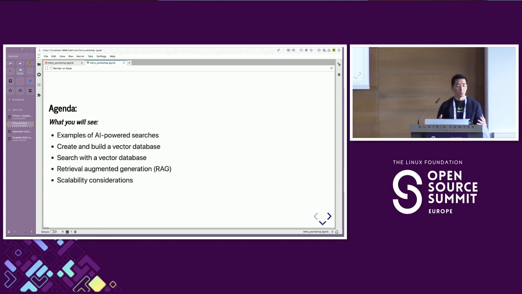This is what we're going to do. So we're going to go through some examples of AI-powered searches. You're going to create and build our own vector database. We're going to perform some searches and perform retrieval augmented generation. And we'll talk a little bit about scalability considerations, because it's all good and well to talk about, hey, this is a demo, we can build demos, but it's also really cool to talk about how these things scale and what are some of the things you want to think about as you scale.